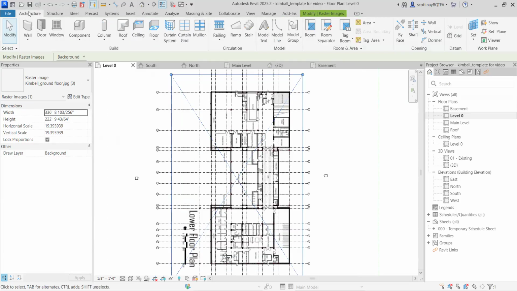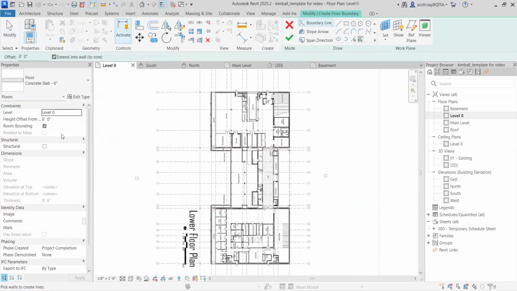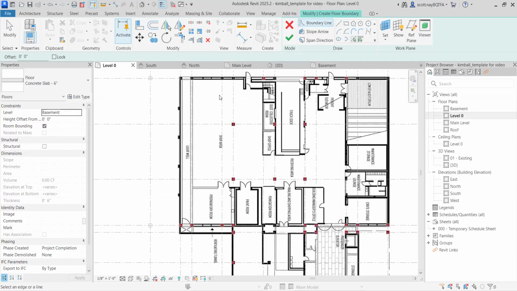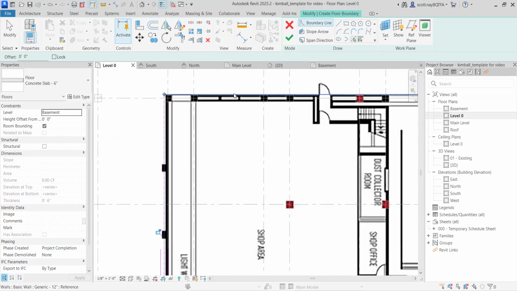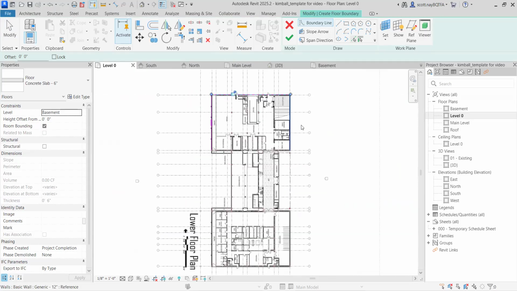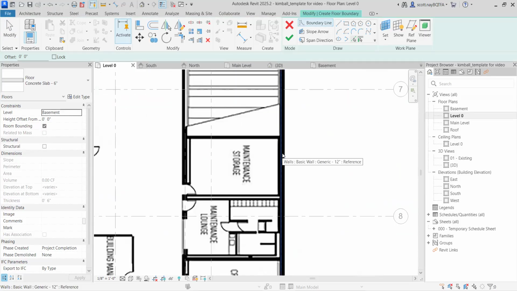And I'm gonna come to architecture, floor, architectural. And again, the base of this is the basement. It's gonna be beneath our building. Now I can just switch to pick lines. And I can come in and just pick all these outside faces of all the walls we just drew.